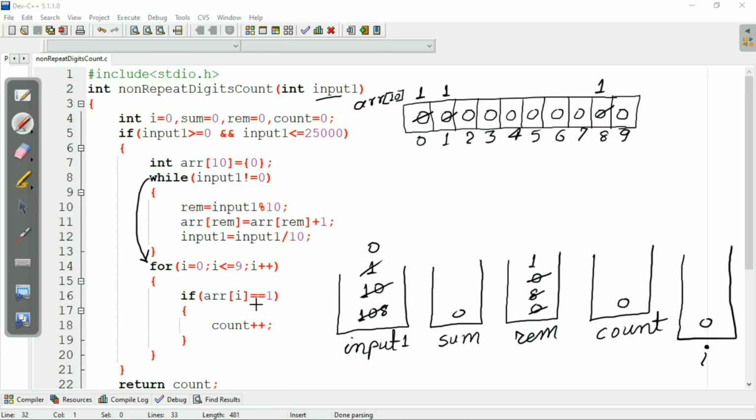If ARR of I equals 1. So here we can see that ARR of I, I is 0. So we can check ARR of 0 equals 1. Here we can see that ARR of 0 index is 1. So our condition is true. So we will increment the count value. So here count becomes 1. Now again I plus plus. So here I becomes 1.